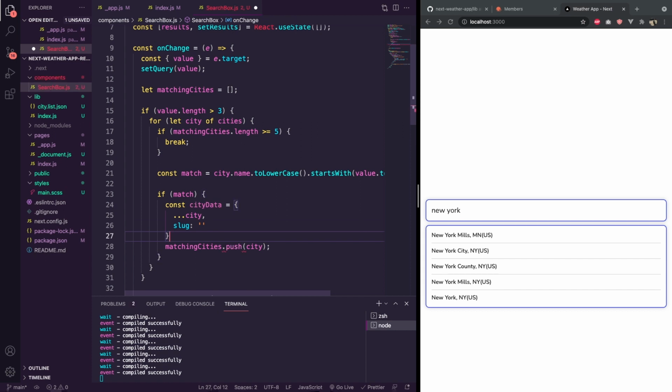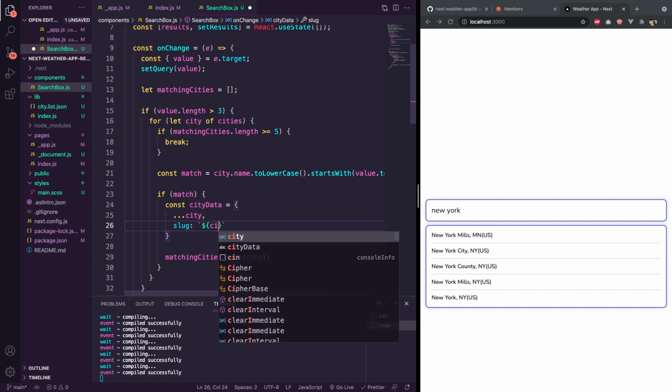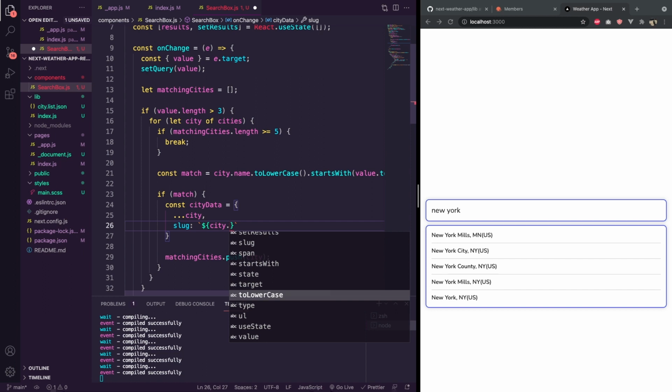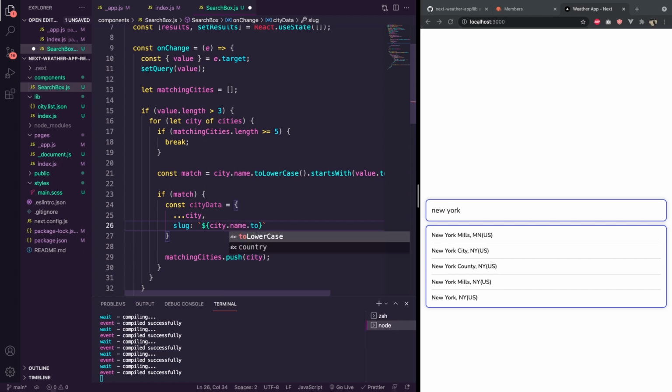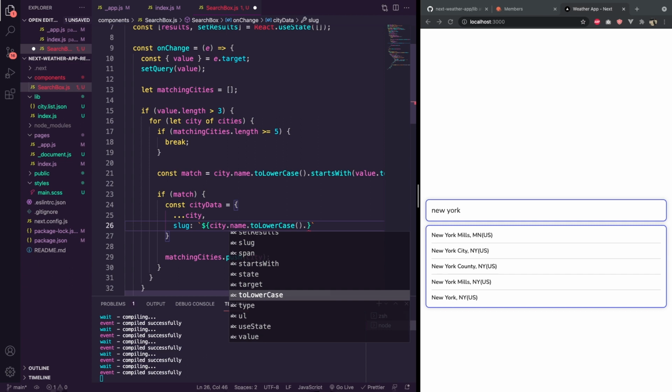That's going to basically push a slug to our results, which we can then use to create a nice unique page name. So we're using template literals, which is the backticks, and inside there, a $ and curly braces. It's going to be the city name, in lowercase. But we can't have spaces in URLs.